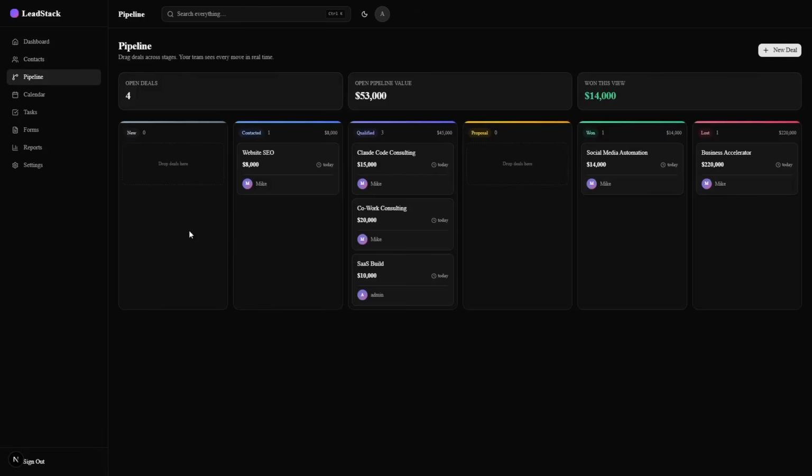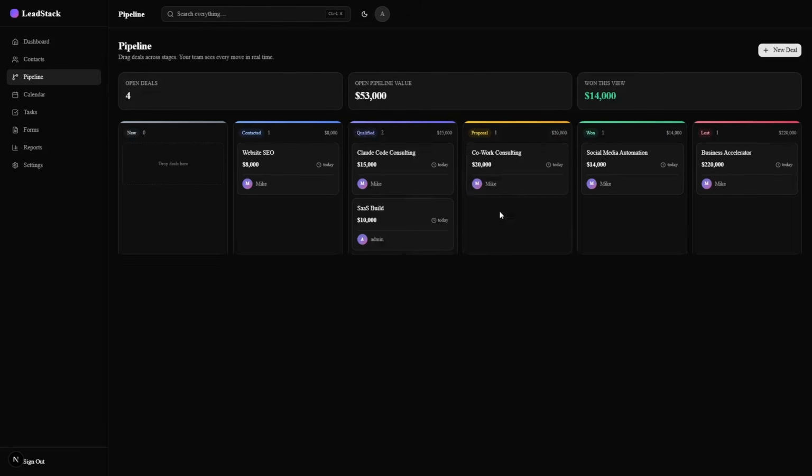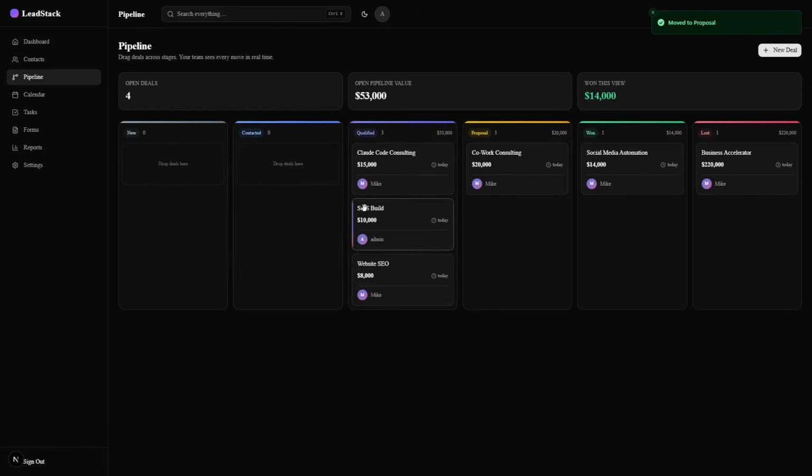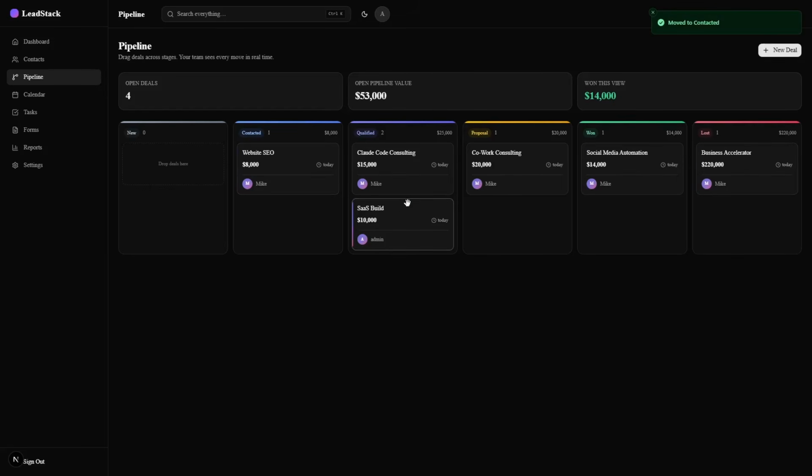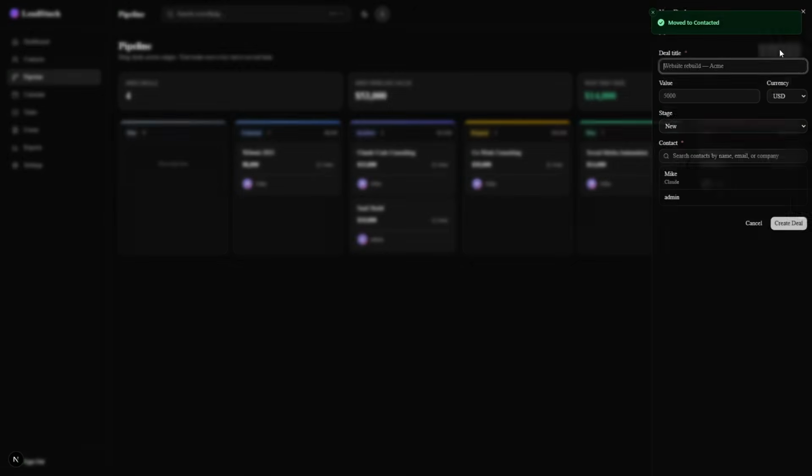Next, the pipeline. This is the bit I think is really cool. It's the Kanban style. So we can move stuff around. So if this one moves to proposal phase, this one moves up to qualified. Maybe we won this one and we've lost. So this is kind of cool. Now to add a new deal, pretty easy. Just click on new deal, put in the details, press create.